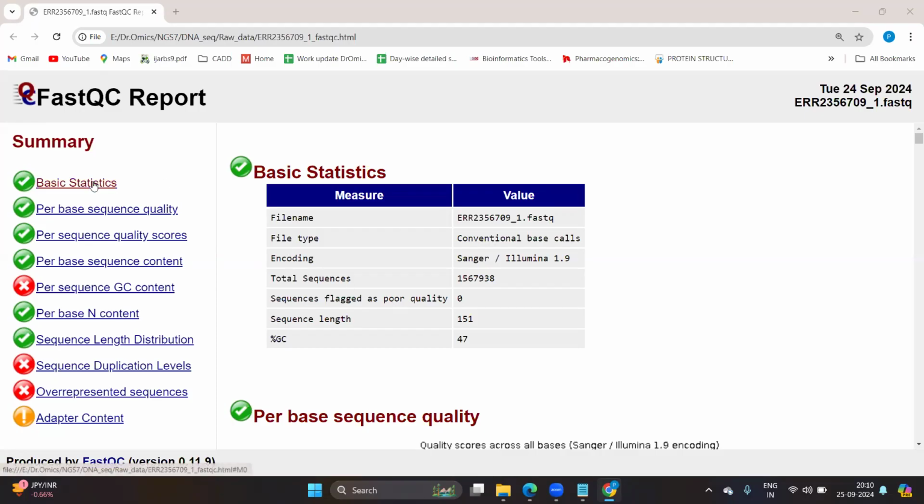Now here the first parameter, not an important one, but yes, is basic statistics, in which you can see the measures and the values. First is the file name, meaning for which file you are checking the quality, that file name will be mentioned in the value. Then we have the file type, which is conventional base call method, meaning they have used the actual base calling method while performing that sequencing.